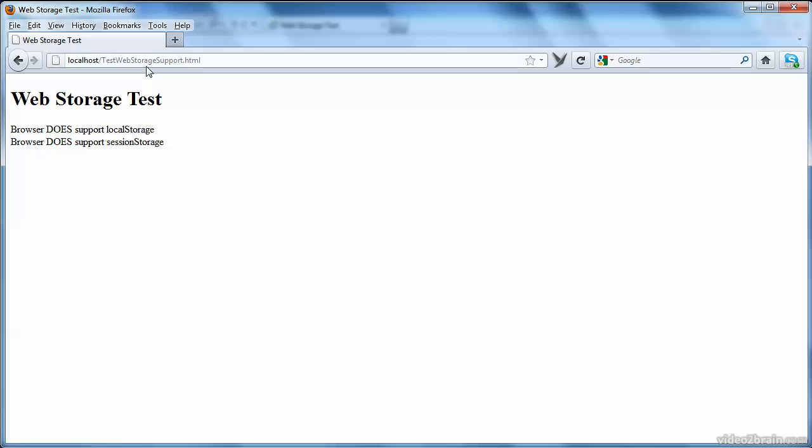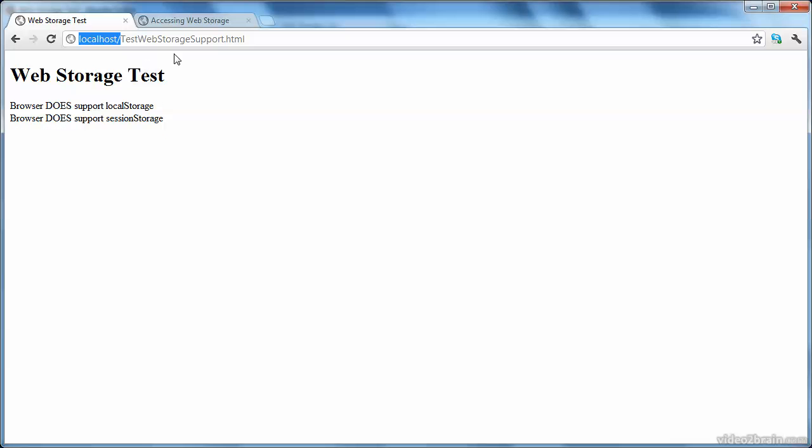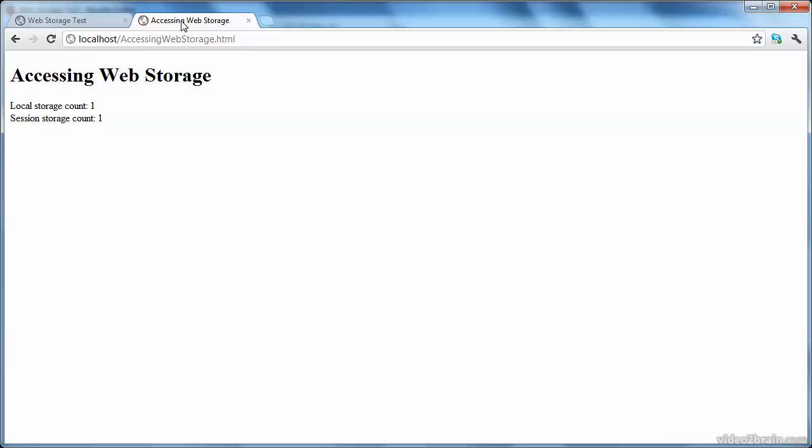Okay, great. Now let's take a look at how to store items in local storage and session storage. I'm going to go back into Chrome for that. I have another file open here, access in web storage, and every time I refresh the page, it increments two counters. I have one counter in local storage and a separate counter in session storage.